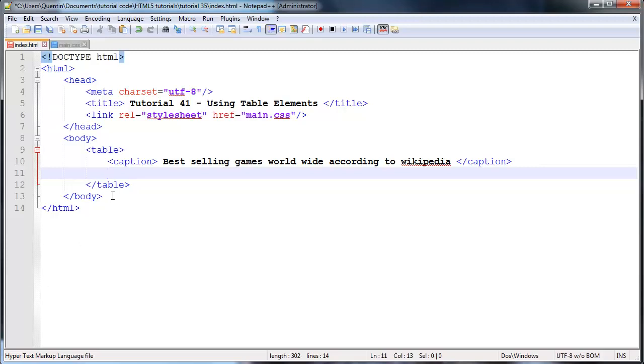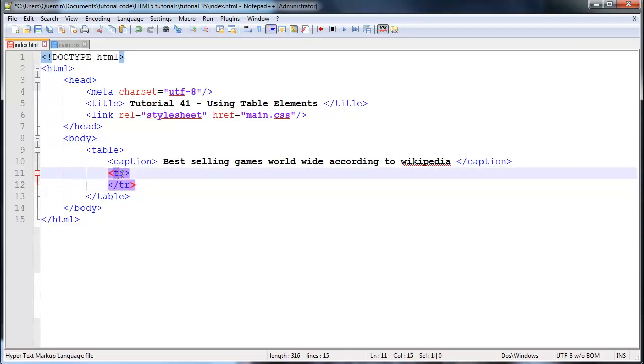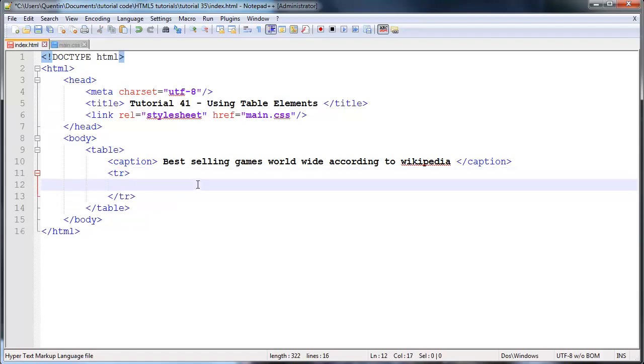Now we can go ahead and actually give our table some columns, because you guys know that a table consists of rows and columns. So the first thing we have to do is actually make a row. And to do that, we're going to use a tag called tr, and that stands for table row. So table row and ending table row. Now we have one row in our table.